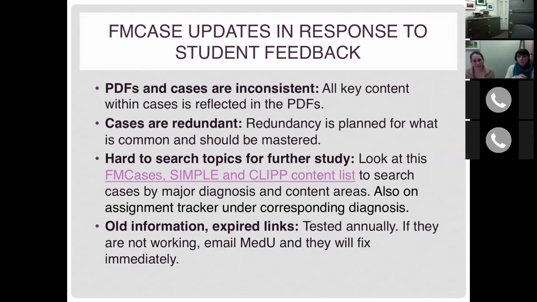We've been told that the PDFs are inconsistent with the case content, and it's our understanding that whatever's in the PDF tries to collect all the important content. So there may be some inconsistencies, but the important items are in the summary at the end in the PDF. We've been told that the cases are redundant, but what we found is that the redundancy is intentional, and it's meant to help you master the content. And we were also told that it was hard to discover what cases had what content.